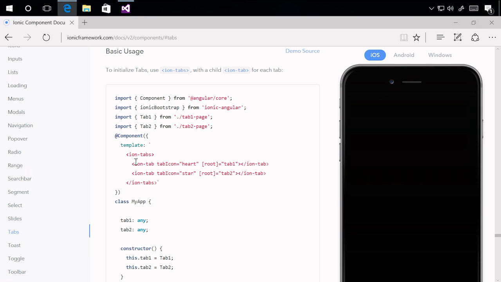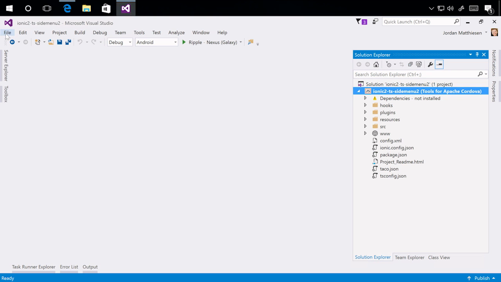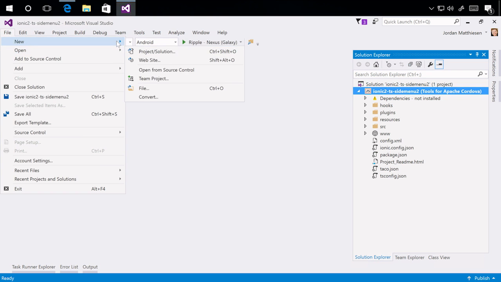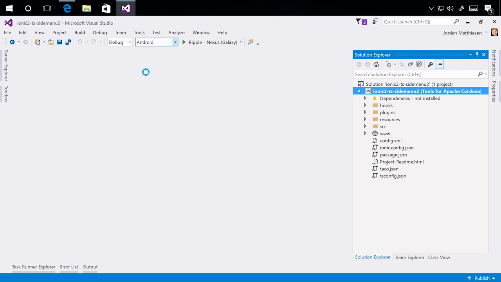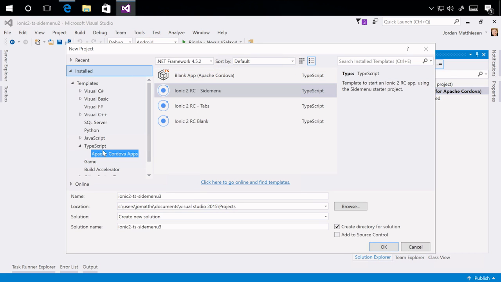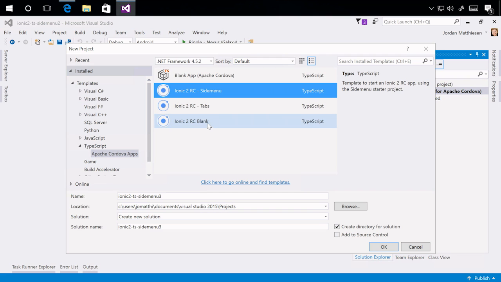But they're going to be available at some point to give you a good jumping off point for working with Ionic. Okay, cool. So for example, if I did File, New Project after installing these templates, we have TypeScript templates for Cordova that use the Ionic 2 RC: side menu, tabs, and blank. And these are the standard templates Ionic already ships.